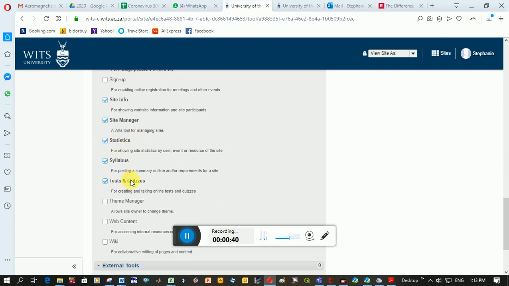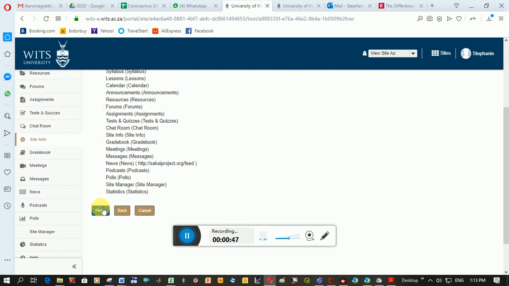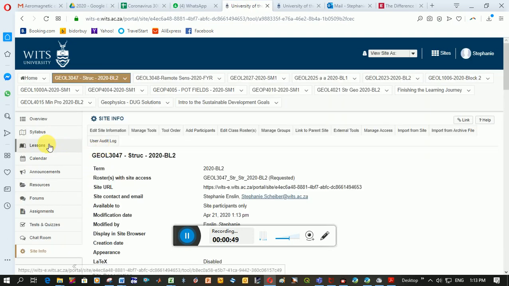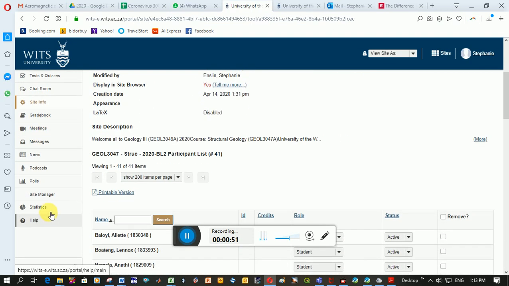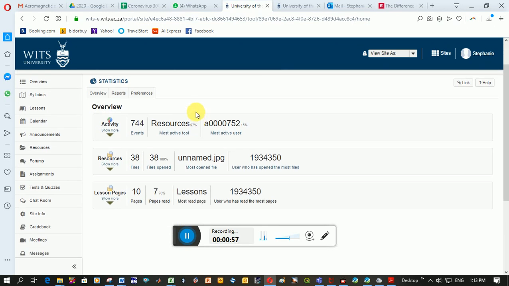Statistics and tests and quizzes isn't always there, so click on them, click continue. It'll give you a list of the tabs that will be available. You'll click finish, and then you'll just go down here to statistics. I'm yet to truly understand them, so I will not explain further, but you can see activity.